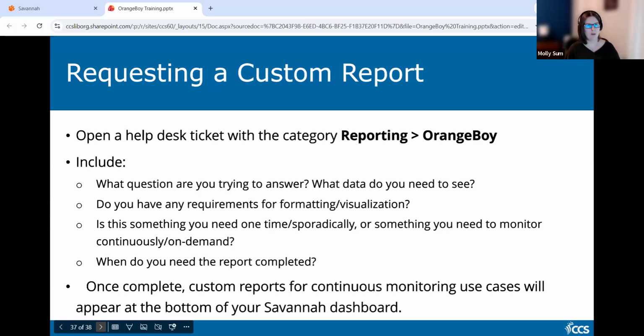you can also open help desk tickets if there is a custom report that you already know you're interested in. I can't promise that I will build it right away, but please feel free to get those items into our queue for development once we finish this next phase of implementation. We've included a list of some potential questions to ask yourself as you're submitting those reports. This information is also on our OrangeBoy FAQ in addition to the training slides.